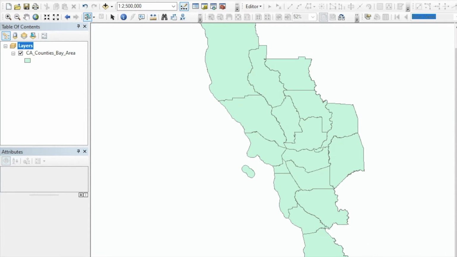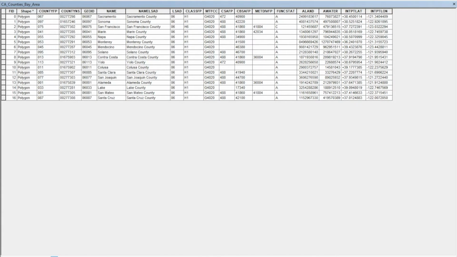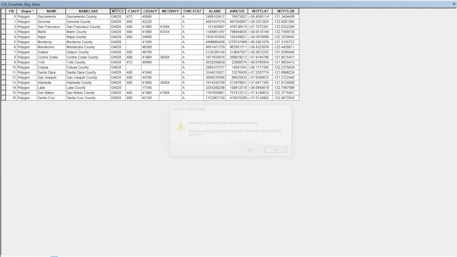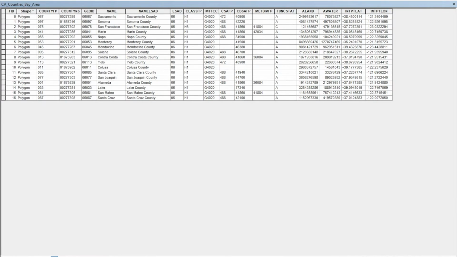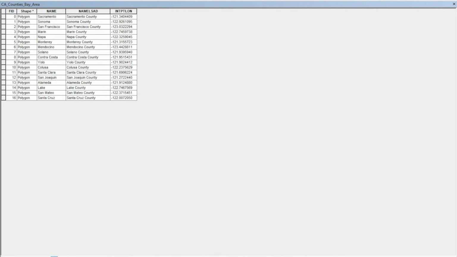So next thing I did was open the attribute table, and we have a lot of fields here that we don't actually need. So I just decided to go ahead and delete a lot of them and make it a little bit more organized.